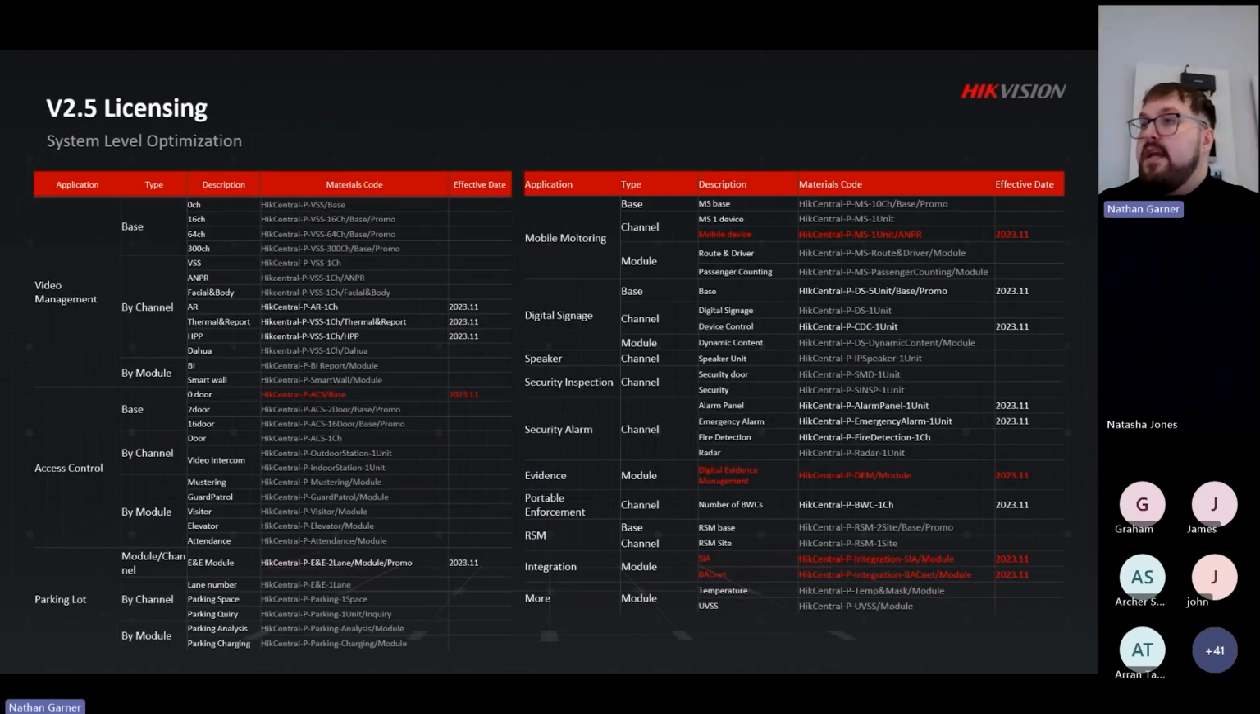So these are the newer licensing options. This is where it's been optimized. Anyone that's seen the full license list previously on HikCentral will find this a lot more consolidated and a lot easier to navigate than it used to be. The product manager has put a lot of time and effort into this to make it even easier for ourselves, installers, to be able to work out what licenses specifically are needed for each individual project.